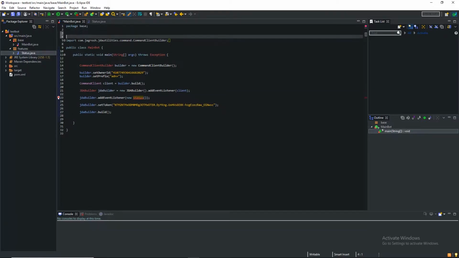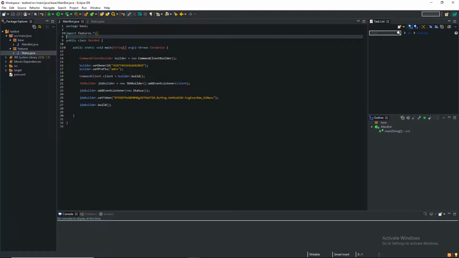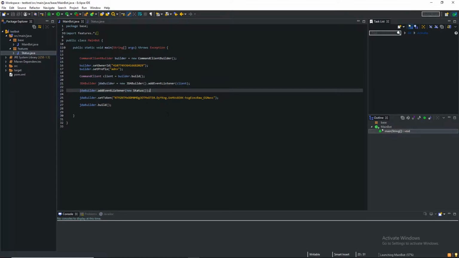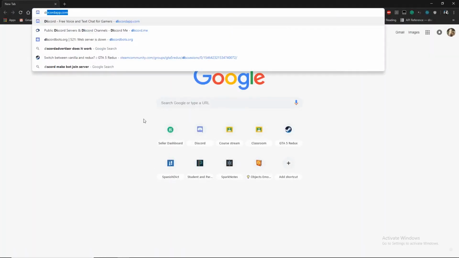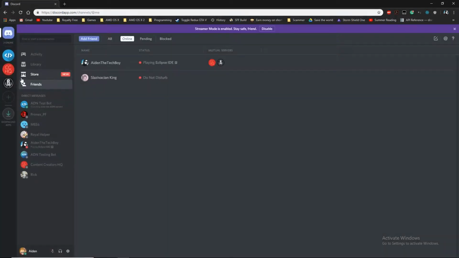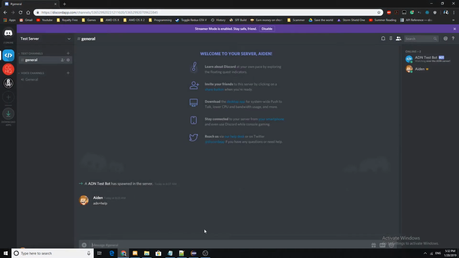We're going to do this manually. I'm going to type in import features.*, and that'll import all of the different classes from features. As you can see, we imported that successfully, and now if we run the bot by pressing F11, then we're going to go over to our Discord account. I'm going to go on my alt account. If you look right here, the bot is now running, and it says watching over the ADN server. So we have successfully added our status.